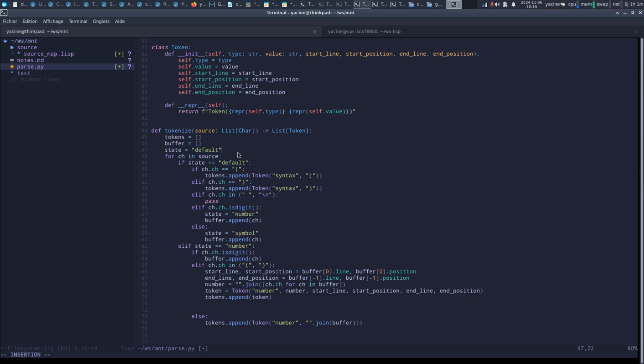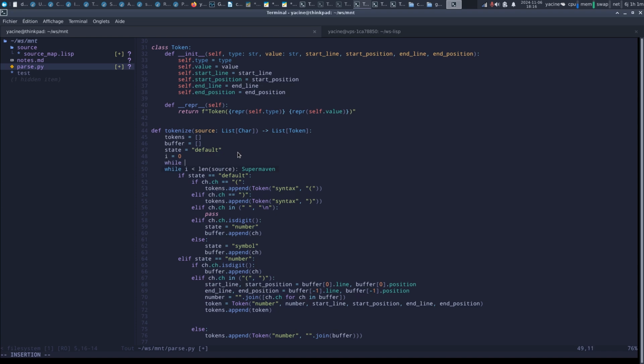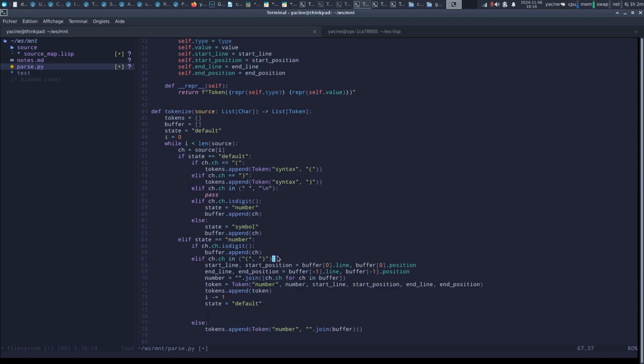I prefer having a rollback because it uses less repetition, and state machines are already very repetitive. So with this I can just decrement i and go back one character, and set the state back to default. And now I can also add this and this. So if I have any of these characters, I'm going to go back to the previous position and treat them as if there was no number parsing before, because the number parser has finished.